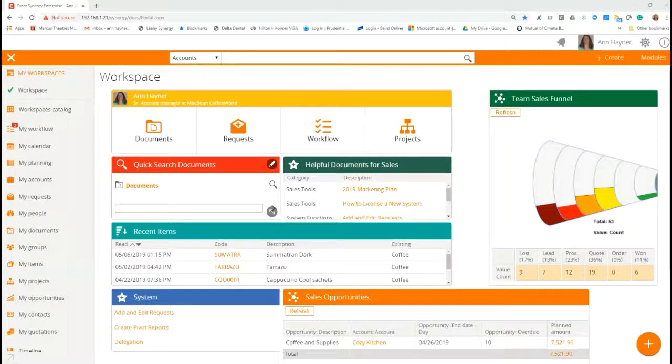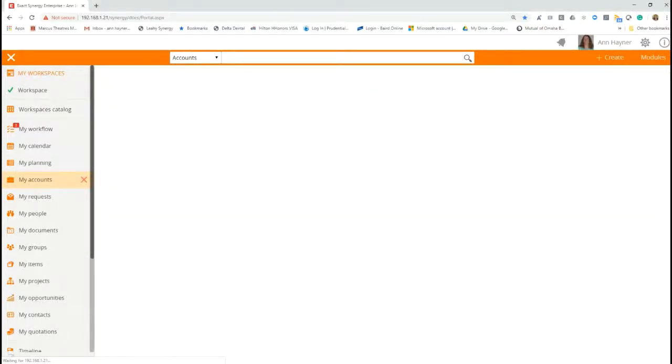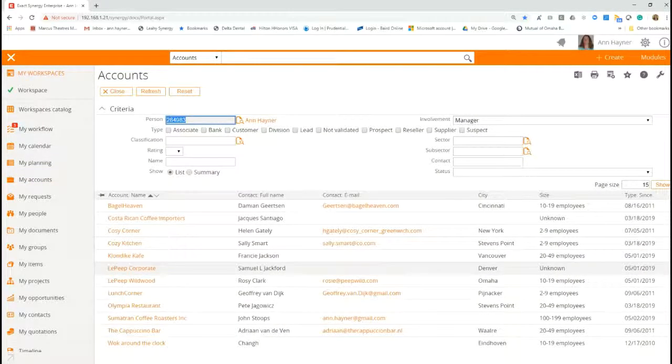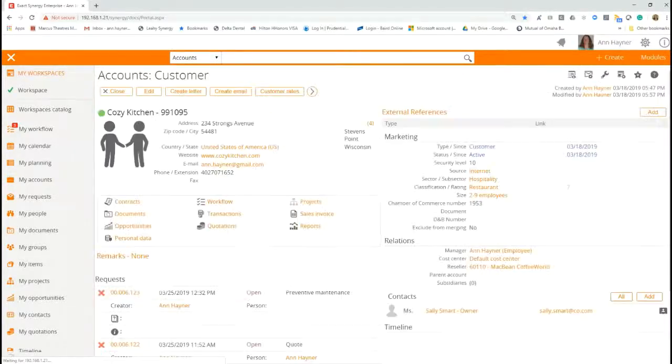Let's start by creating a new opportunity from an account card to see all the elements that you can track. I'm starting in my normal workspace, but I'm going to use the My Accounts item on the menu here, because these are the accounts that I regularly work with. And we're going to choose Cozy Kitchen. They're an existing customer, but we have a new opportunity with them.